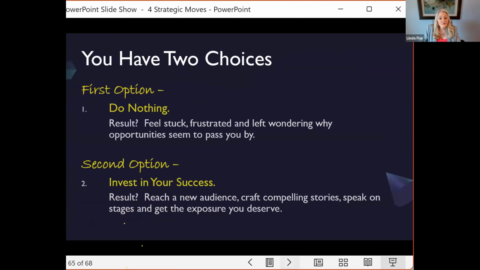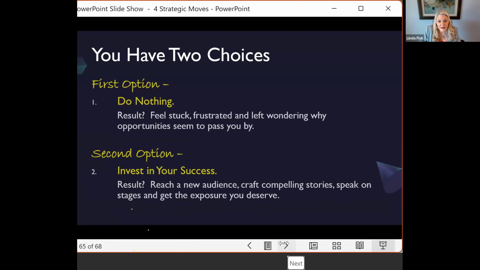Now, you have really 2 choices. The first option is to do nothing, and the result will be the same, nothing. You'll feel stuck, frustrated, and left wondering why opportunities seem to pass you by. The second option is to invest in your success. Get started today. Reach a new audience, craft compelling stories, speak on stages, and get the exposure that you deserve. Now, I will also tell you that success is in your hands, and there's no one that can do this for you.